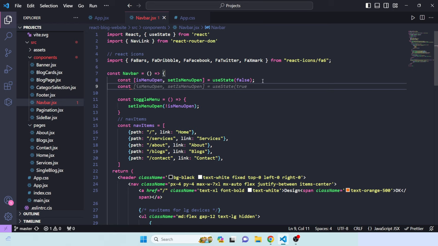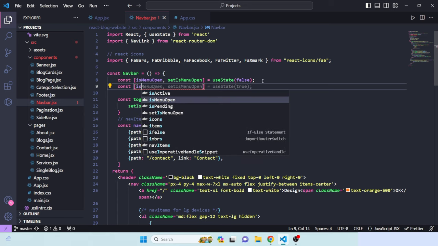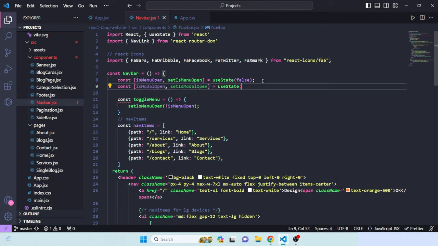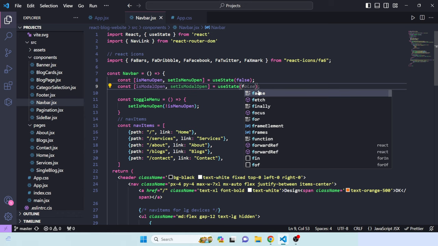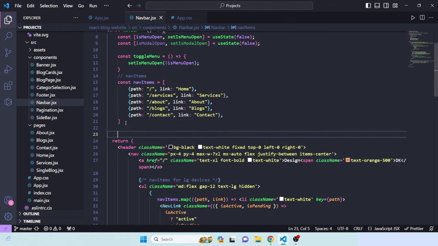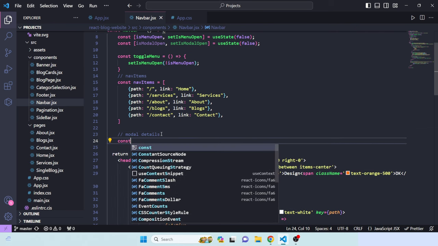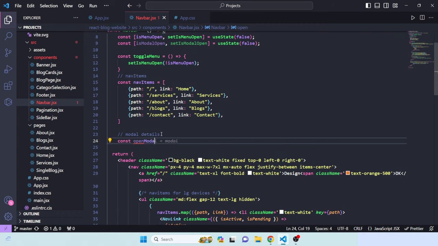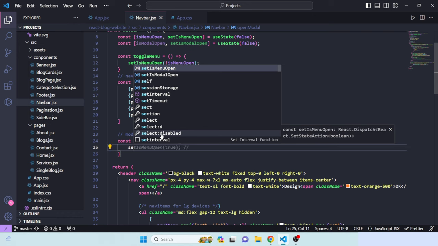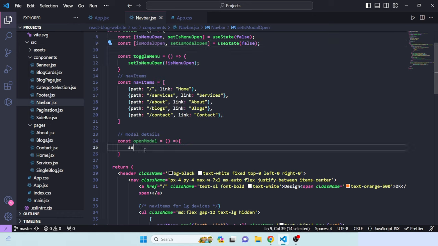So this hook is all for the modal. Here we'll define isModalOpen, setIsModalOpen. Here the useState will be false by default. Okay, fine. Then under this we'll define a function, const openModal. It will be an arrow function with curly braces. We'll just call setIsModalOpen to true. Okay, fine.